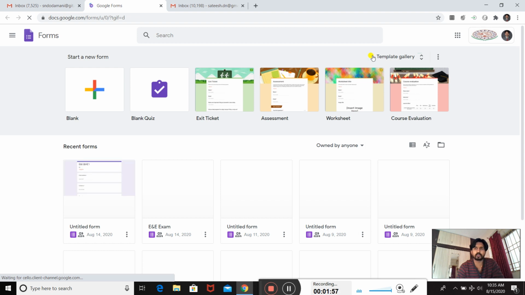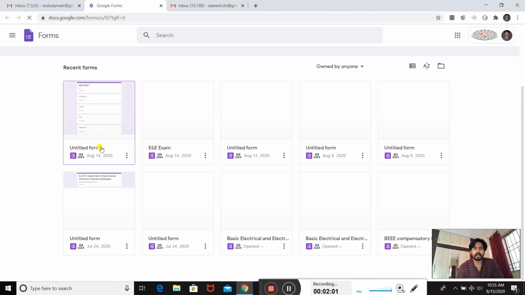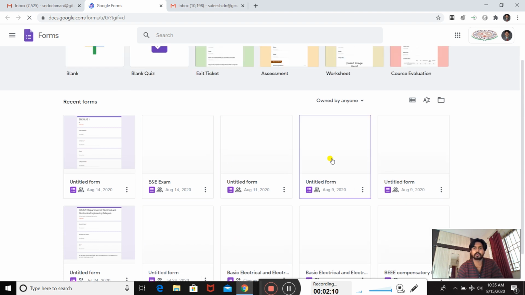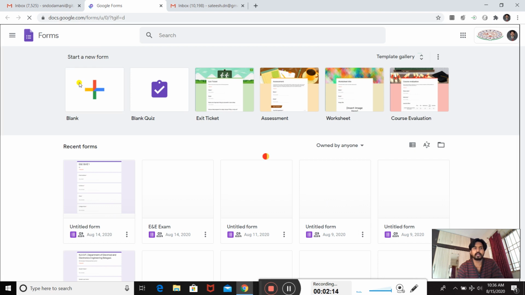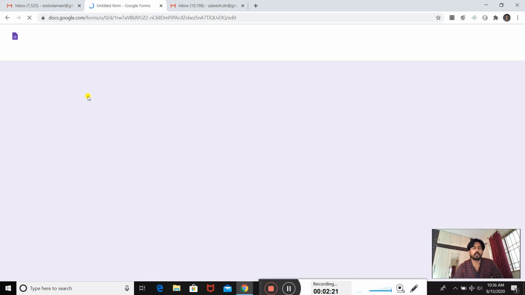So now after it opens, see here, there is a blank form. I have already created so many forms, so they will be visible here. If you have created some, it will show like this. Otherwise, if you are new to this, then it will not show any forms. Then you have to click on the blank form. When you click on this blank form, the next window will open.